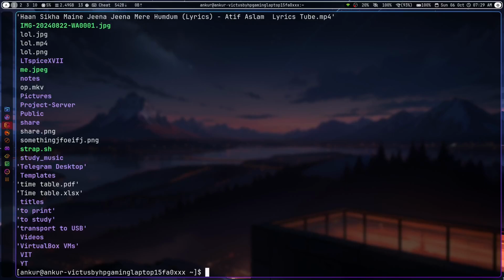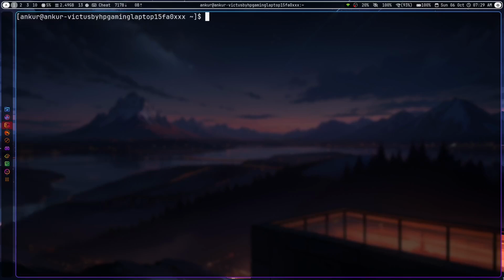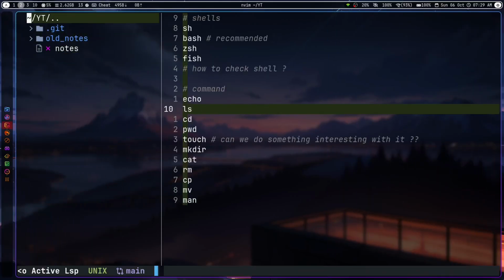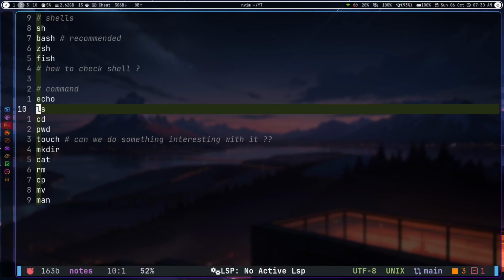You get all the contents that are there in your system. So this is how the ls command works. But suppose I want to go into some kind of folder that I have seen with ls, like I'm currently in a yt folder which is stored in my home folder. So how would I do that?